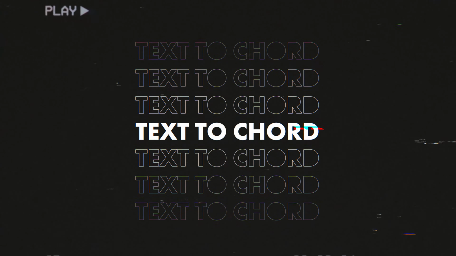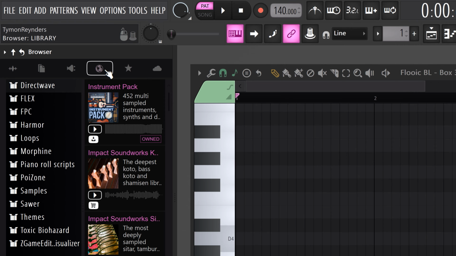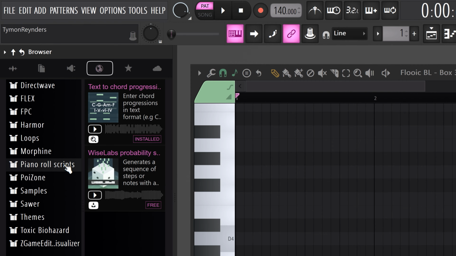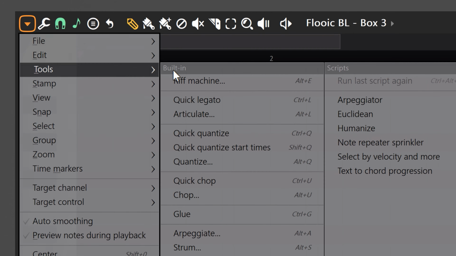Did you know that FL Studio can turn your text into a chord progression? Let me show you. First, go to the browser and click on the Library tab. Then find piano roll scripts, and then on the right, you'll see text to chord progression. After installing it, go back to the piano roll. You can find it back in the menu on the top left, then tools, and then text to chord.